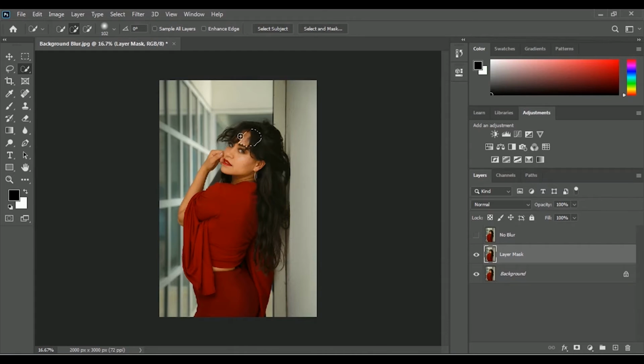Okay, we will only make a selection for this subject, but we will not make any selection for the background. Okay, it will take some time, so let me complete the selection. Okay, we have the selection for the subject. You can take a look, we got a perfect selection. And right now we have to add a layer mask. So here is the option for adding a layer mask, and you can take a look. A layer mask is added.